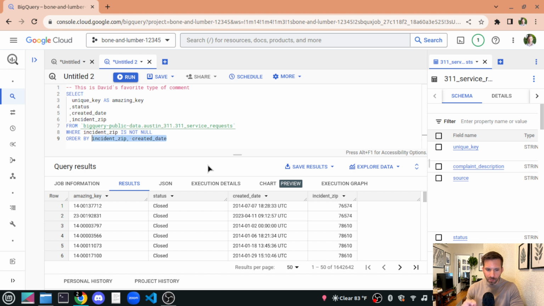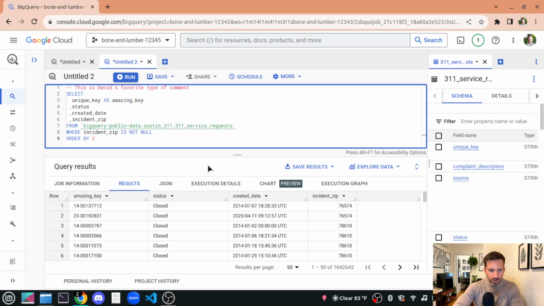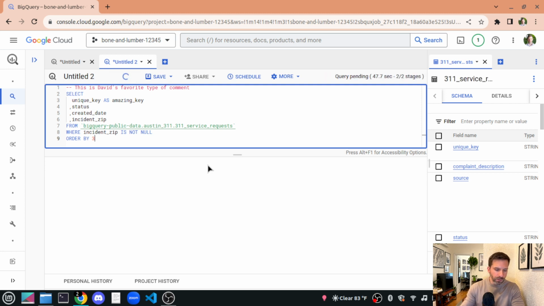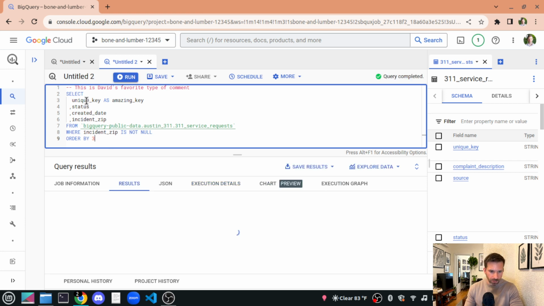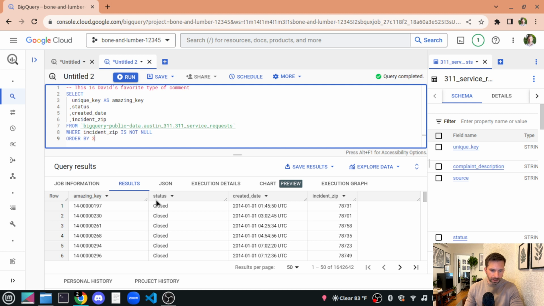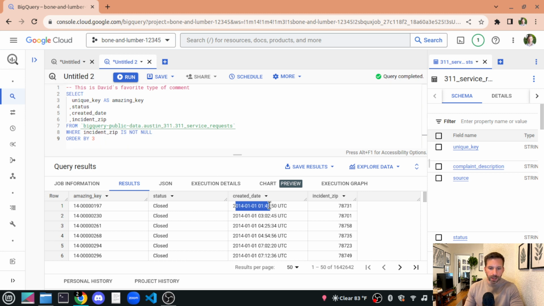The last thing that we should know about order by is that we don't necessarily have to write out the name of the column. We could instead just use a number. So if I were to say something like order by 3, that will order by the third column in my results. And I can count these. My first column is unique key. My second column is status. My third column is created date. So typing order by 3 is the same thing as typing order by created date.